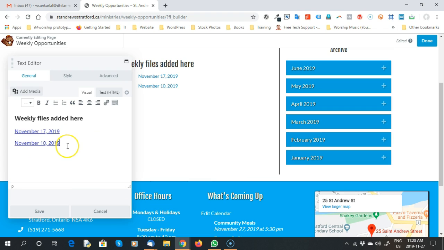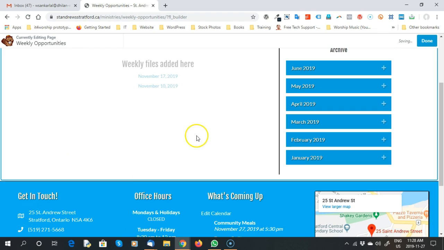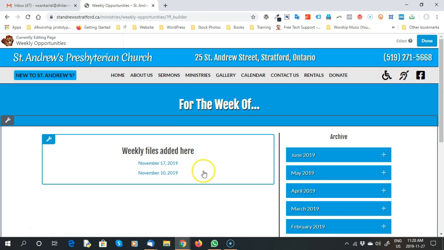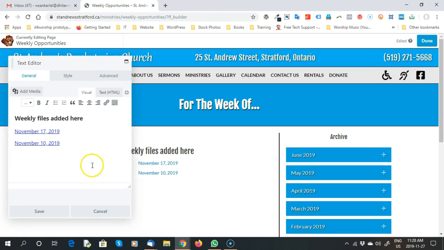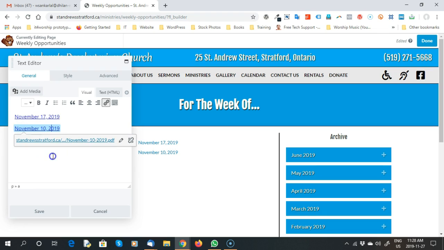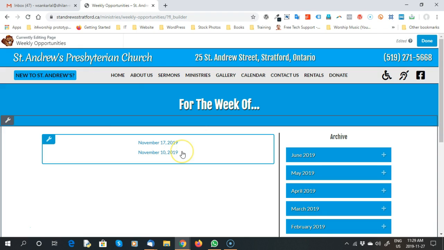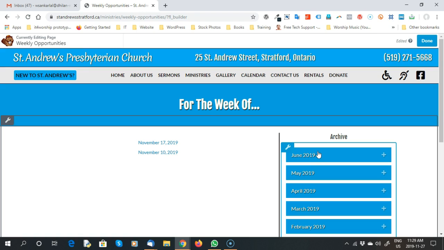So the next thing to do really is to save this, and when you do that, you'll see you've got November 17th and November 10th right there under weekly files added here. We probably don't want to have the weekly files added here, so we'll just go back in, and to delete, we just highlight that, click the delete button on the keyboard, and then we'll be fine, and we'll see the documents.